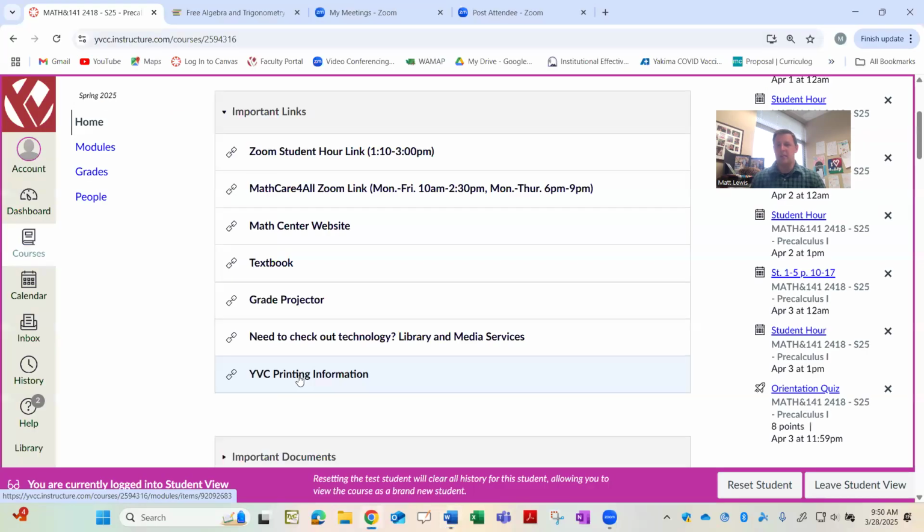All right. And then finally, there's some information about printing at YVC. That also is done in the library. That's going to be helpful to a lot of you, because I have a large set of notes that I'm going to ask you to either print out or have an electronic version of that you're able to write on, like with a tablet.